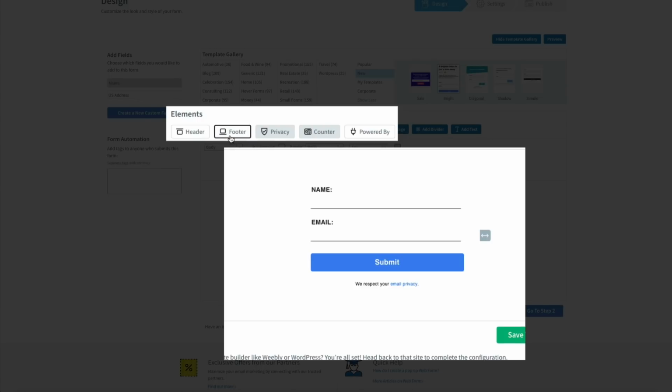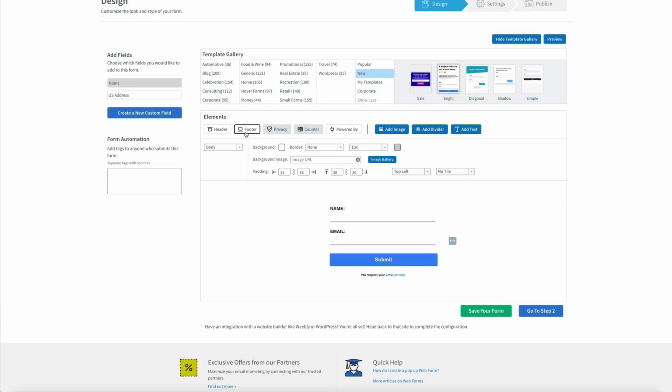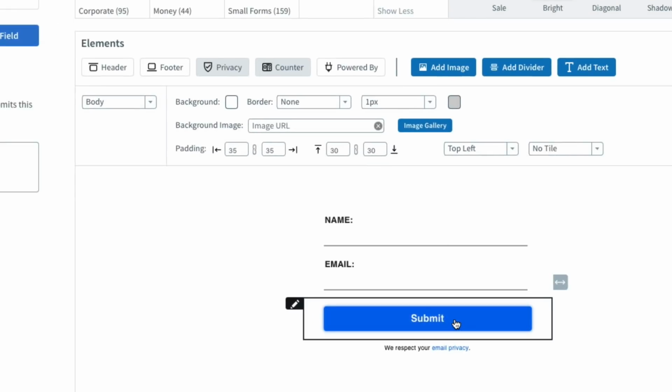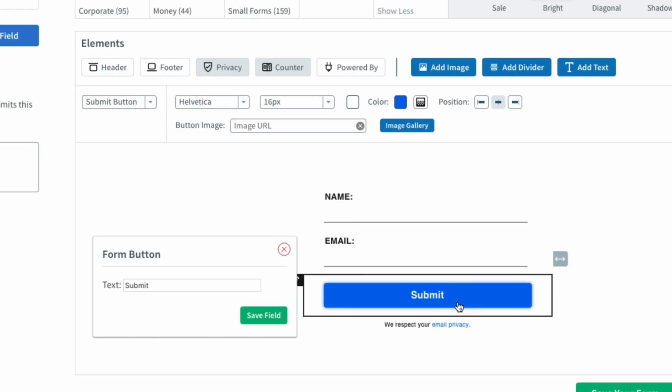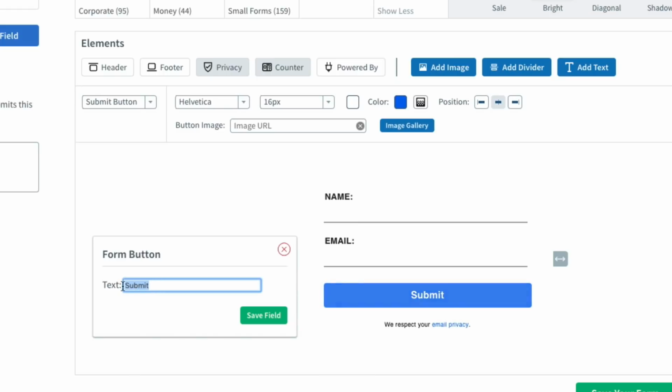Then you can also edit the text and the color of the button. Simply click on the Submit button, and this will open up the settings and another text field will pop up. This is where you can change the call to action. So I'm actually going to change it to subscribe. I'll put it in all caps.